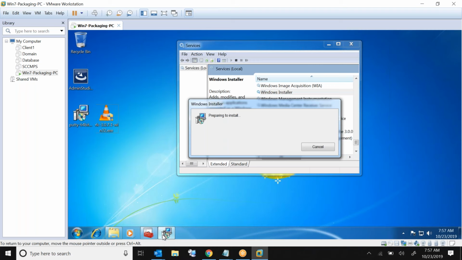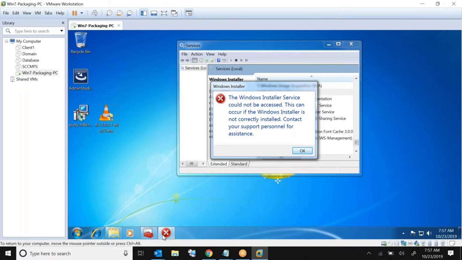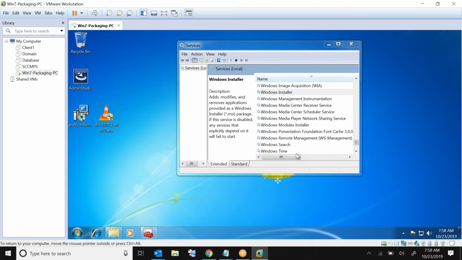Let's see what happens. Okay, what does it say? The Windows Installer service could not be accessed. That means it tried to call that service, but that service is disabled. This can occur if the Windows Installer service is not correctly installed. Contact support personnel for assistance. Understood? You will not be able to install any MSI application.